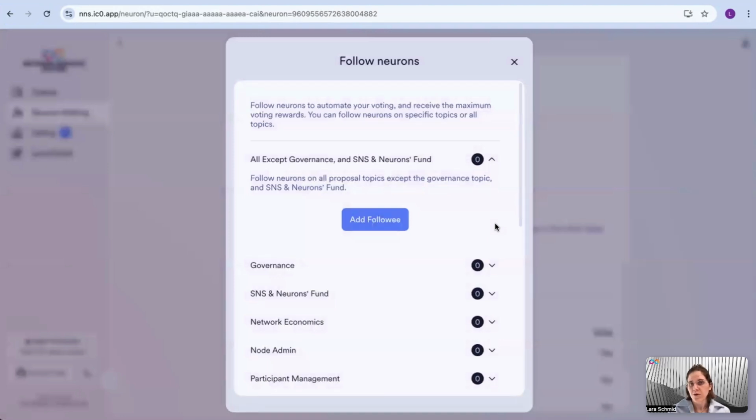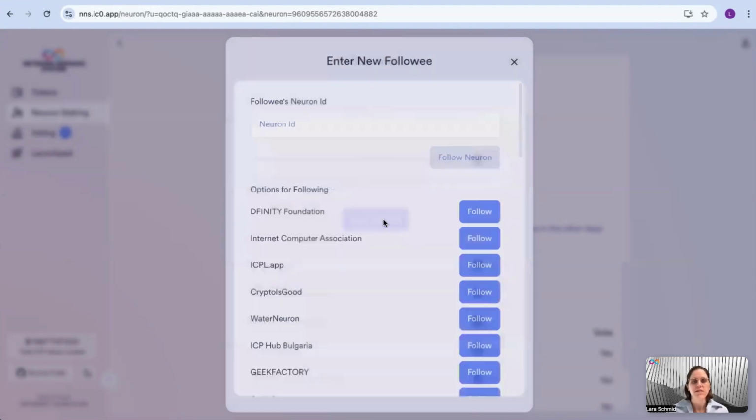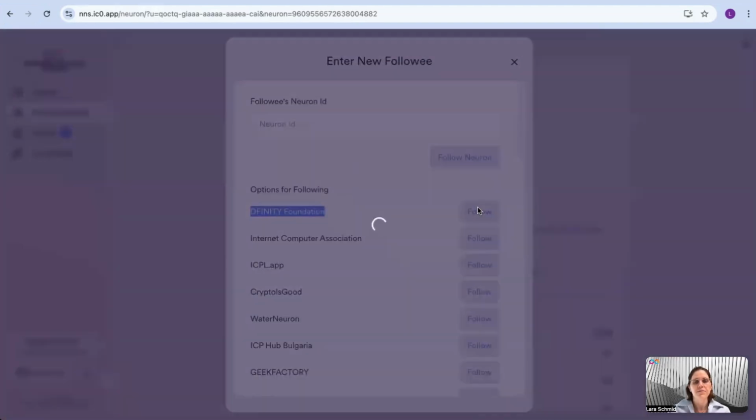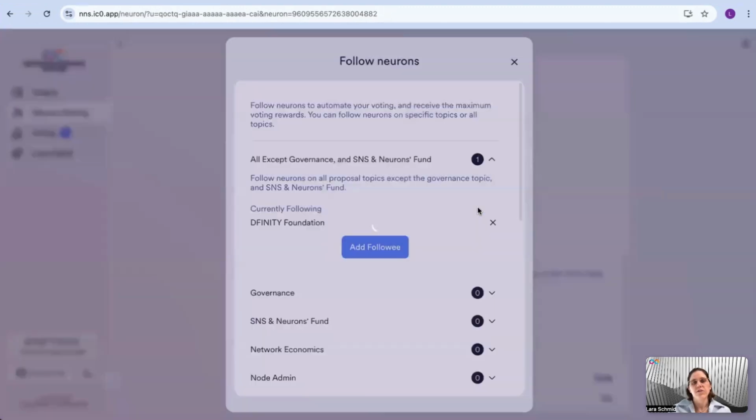So this is, of course, a very good opportunity to rethink who I might want to follow. But if I don't want to change the behavior, because this Internet Computer Association neuron was already voting the same as DFINITY, I can just add followee and now choose this DFINITY Foundation neuron. And I can now press follow here. So this will now add the DFINITY Foundation in place of the ICA for all topics except governance, SNS, and neurons fund. It's as easy as that.